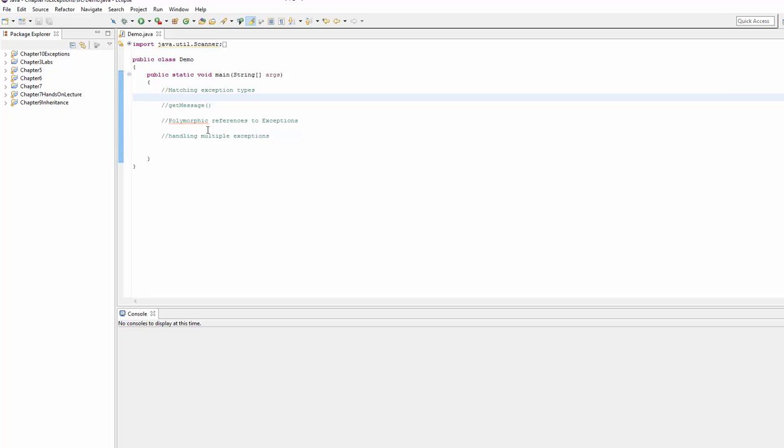Hey everyone, so we are going to go into the next video in the series of working with exceptions, and the topics we're going to cover today are matching exception types. We're going to cover the get message method. We're going to cover polymorphic references to exceptions and how to handle multiple exceptions with multiple catch blocks.